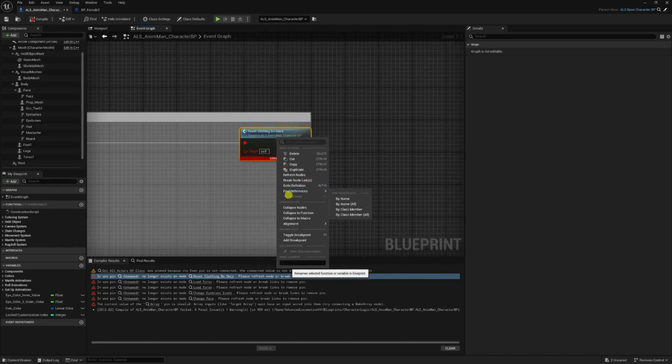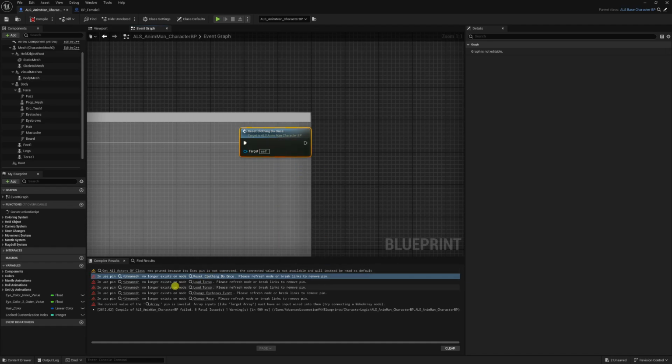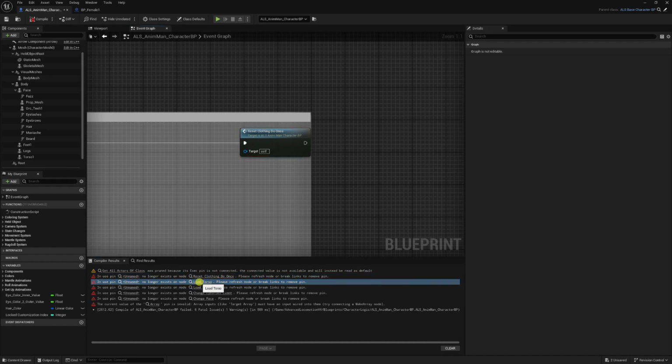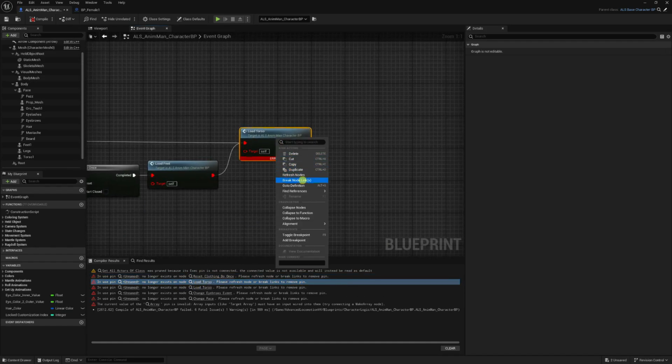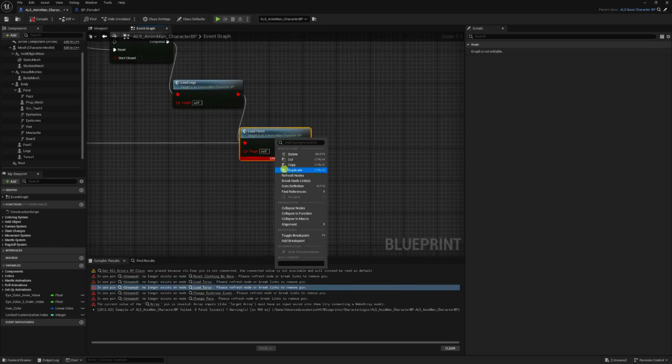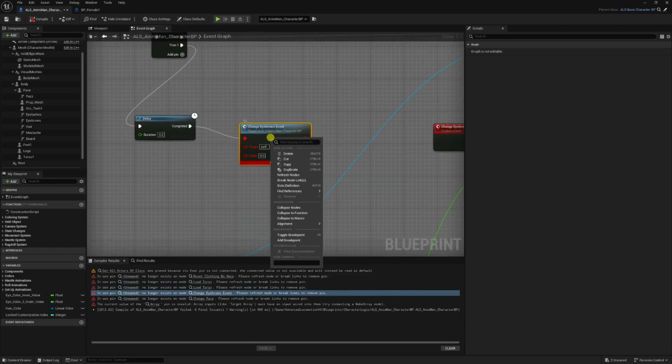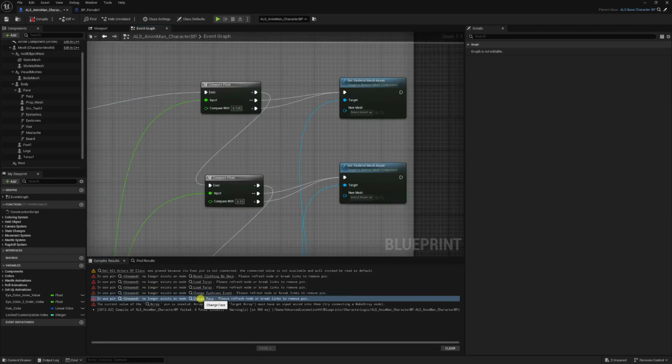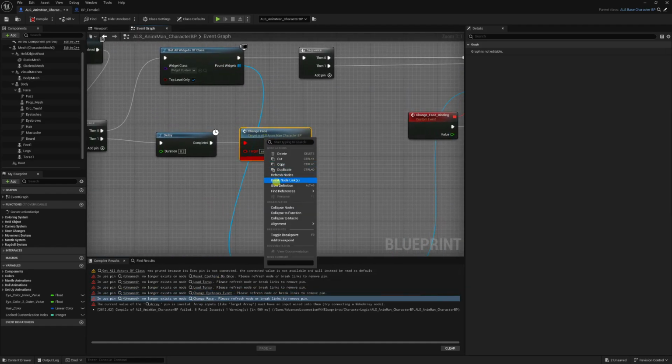Right-click on that and click on Refresh Nodes. Do the same to the second one. Right-click on it, click on Refresh Nodes. Do the same to the third one. Right-click on that, click on Refresh Nodes. Click on the fourth one. Right-click on it, click on Refresh Nodes. Click on the fifth one. Right-click and click on Refresh Nodes.